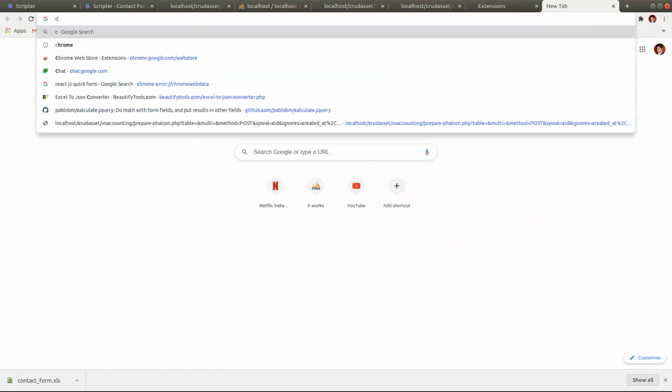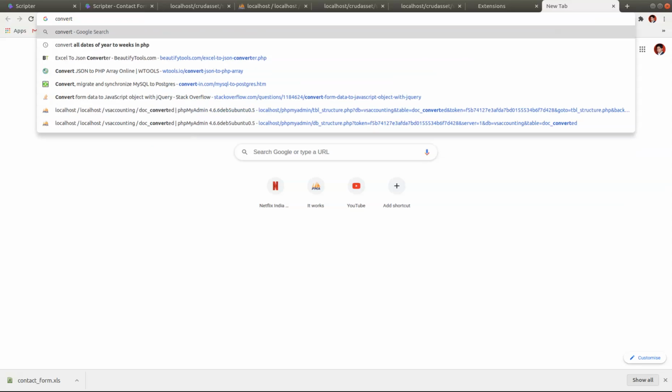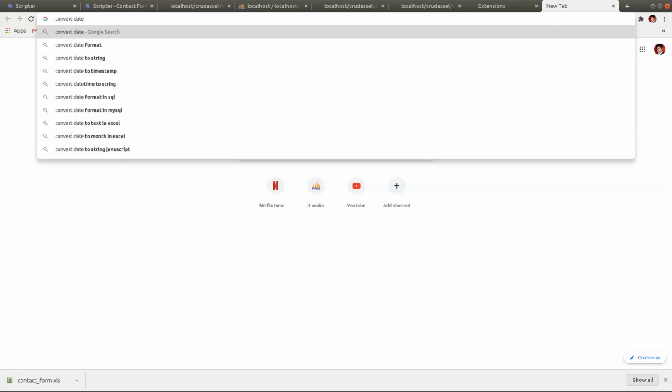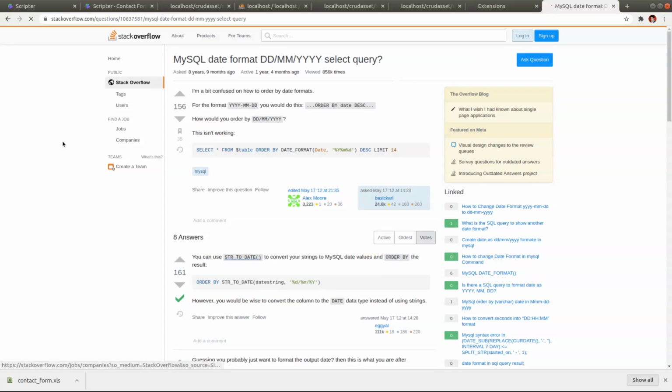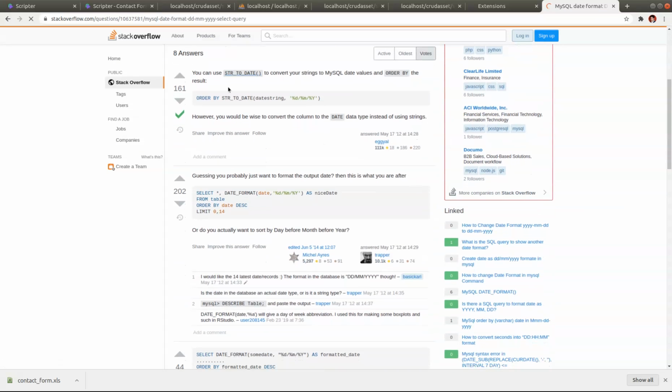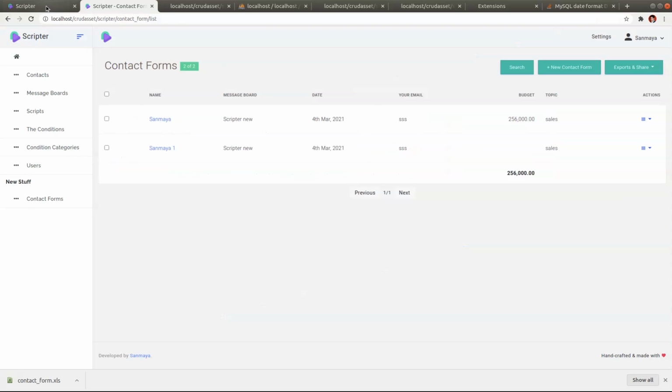Convert date format, right? In MySQL. So we are using MySQL, so any kind of this thing you can do in the select query. So what we want is the date or date format. So this thing I want, so I want that format by date format of this thing particularly.